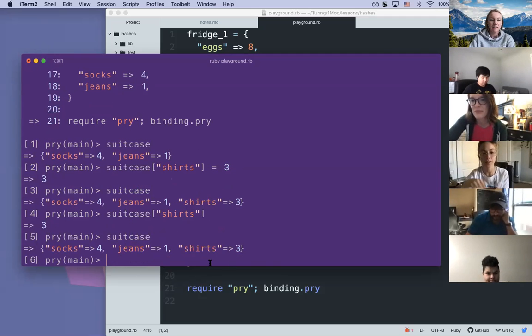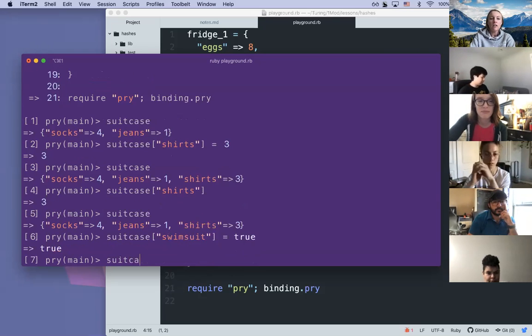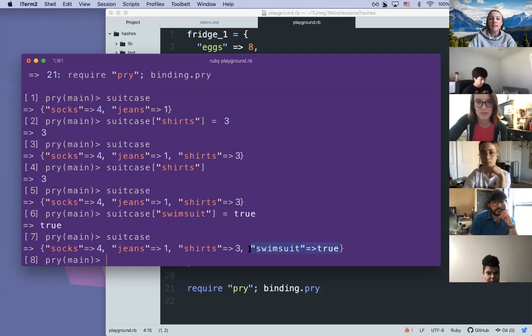So you're going to put suitcase, bracket, then you're going to write in the string swimsuit. And then you're going to assign that the value of true. Right. So now if I look at suitcase, I can see that that is there.